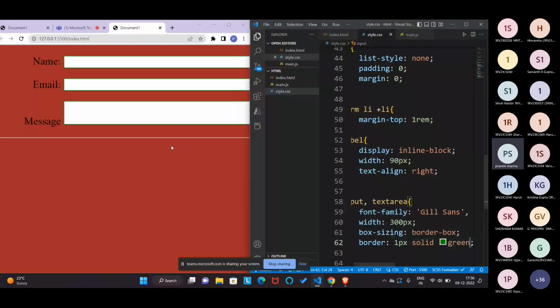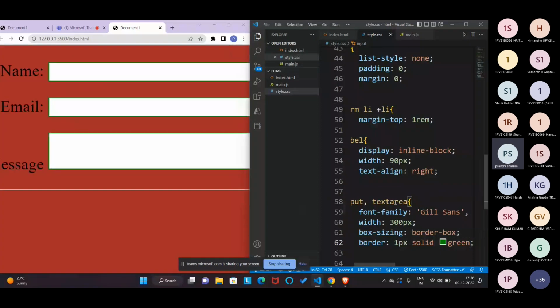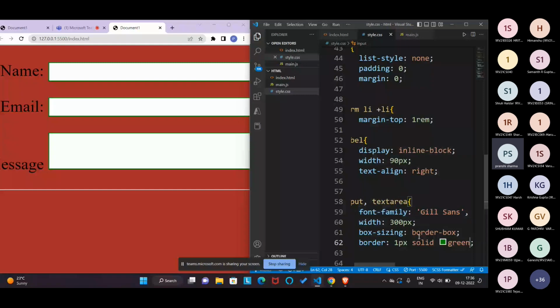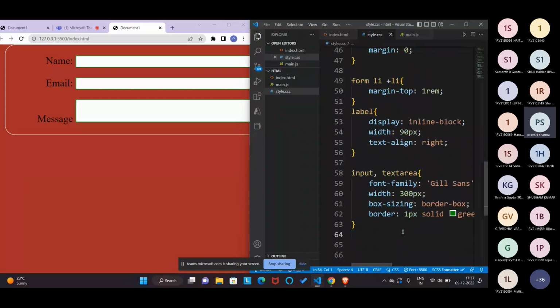Okay, now you're gonna see it very freely. We edited the input and text area. First we put the font family, then width, then box sizing, then border. The border should be of the size 1 px. The green border you are seeing is of the size 1 px. It is solid and it is a green color, right? So we updated our input and text area side.